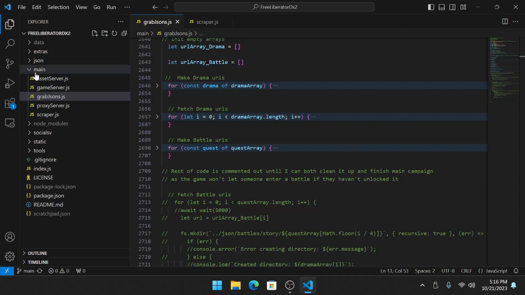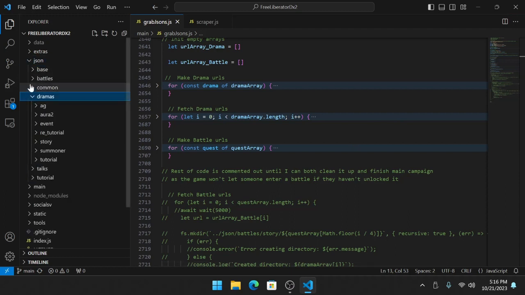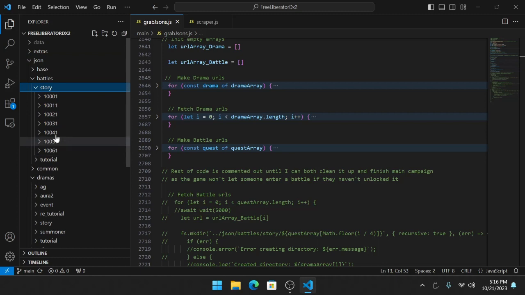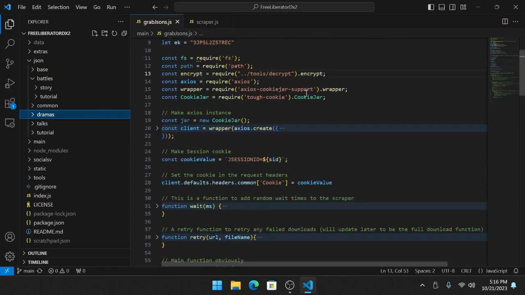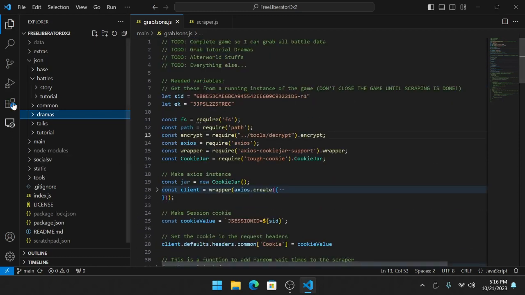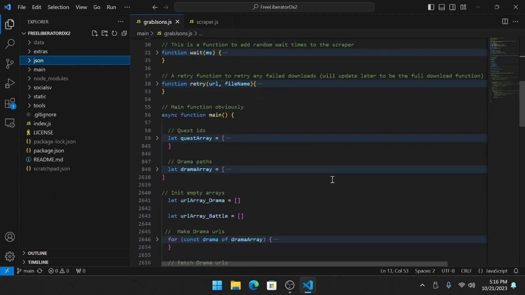Now, I did grab a few things in the JSON here, both the dramas and battles. In the battles, I have up to the 6th battle. I can't remember if this is the 6th or 7th battle. I actually think it's the 7th battle, on normal difficulties. And for the dramas, I have everything with the exception of all the tutorials. I've recently found out how to grab the tutorials. I just haven't updated the code to do that yet. So that will be my next update for this code.